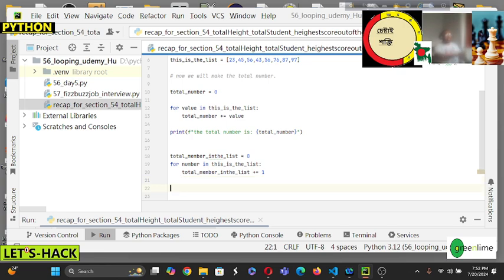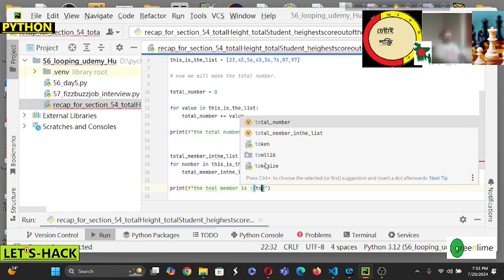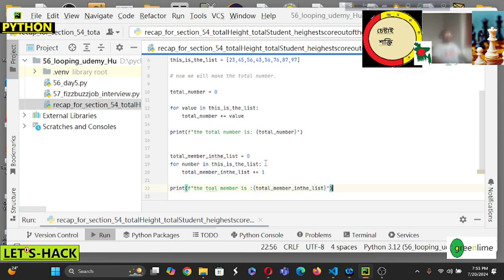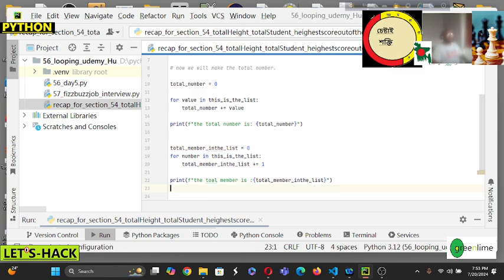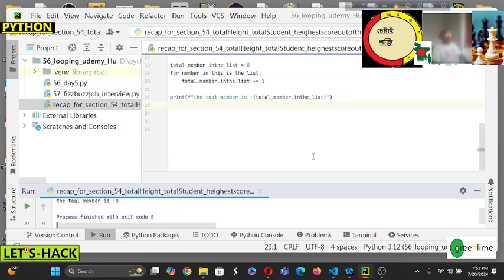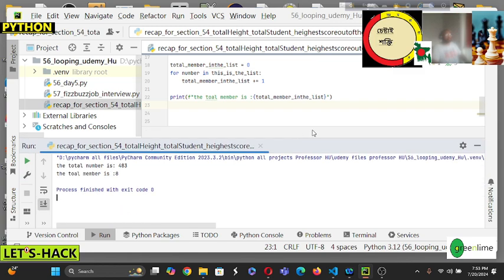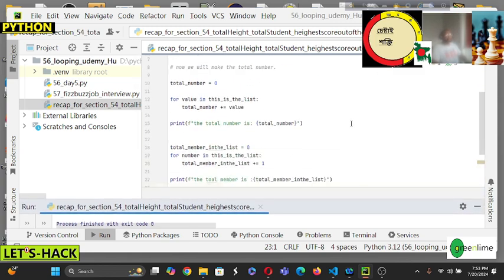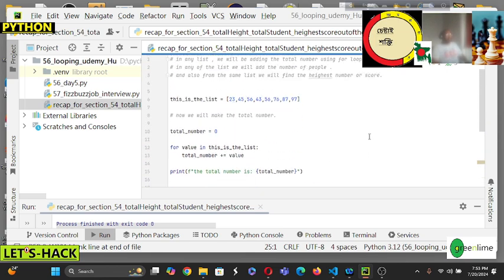So can you go for how many numbers? Print an f-string: the total number in the list is, then curly brackets with total member in the list. We are finding the total number in the list. Save it, control S, and print it. Total number in the list is 8. You can see. I hope you got this until now. So this is the for loop method.